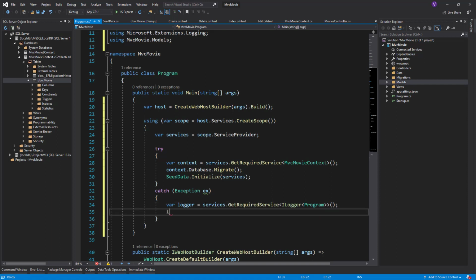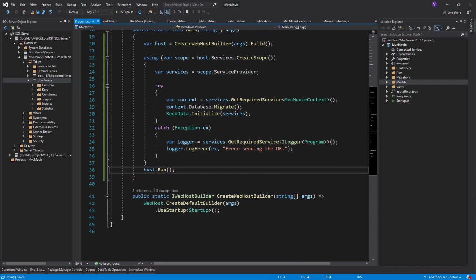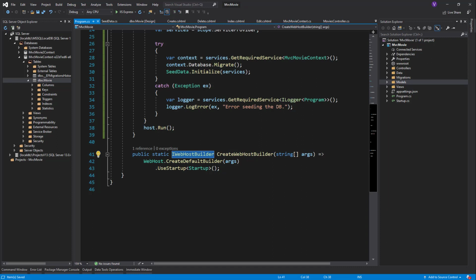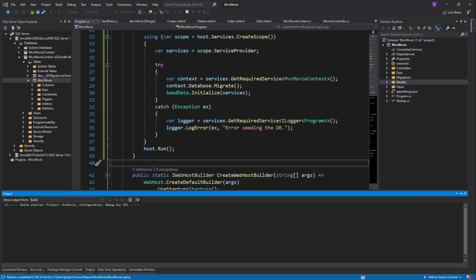So logger.LogError, error seeding the DB. It's quite okay. And now the most important part, which we should not forget at all, host.Run(). Yeah, this one is okay. And let's test the application. So testing, we simply press Ctrl and without Ctrl, we press F5. And we start checking how it looks like.